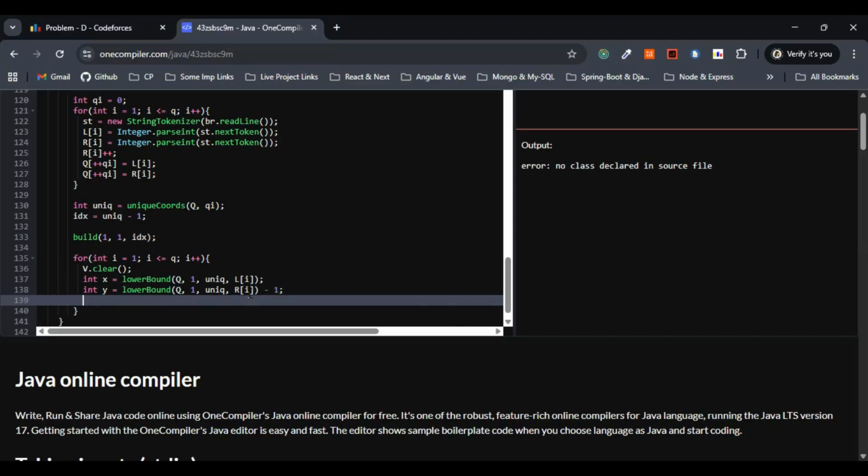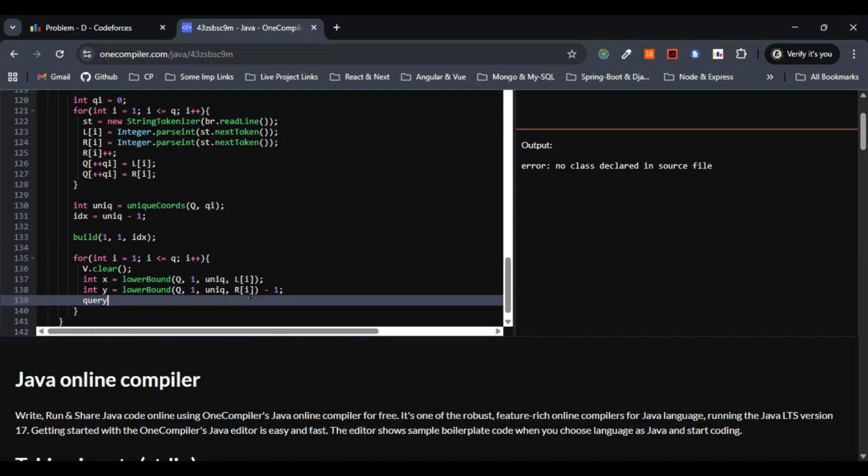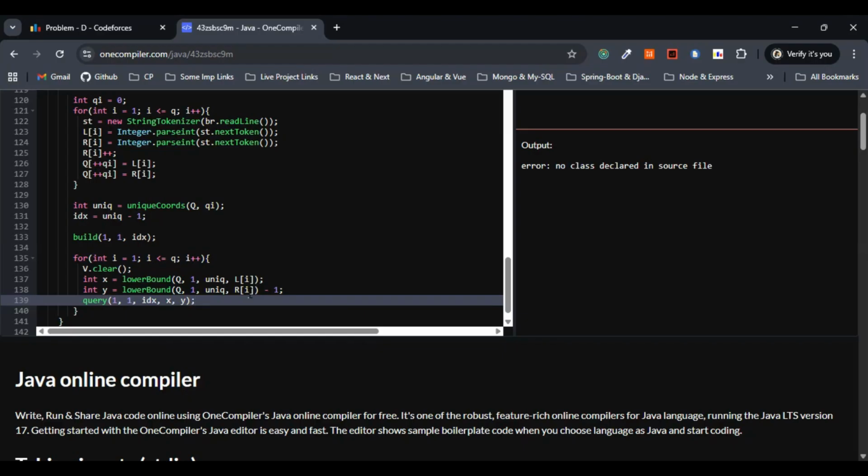Next thing, we have written the query helper method as well. We wrote that one because we have to gather the relevant edges via merging the segment tree nodes into the vertex V, and we have to update the resulting variable ANS we have considered. So I'll go with query of 1 comma 1 comma index comma this one, x comma y. So this is fine.